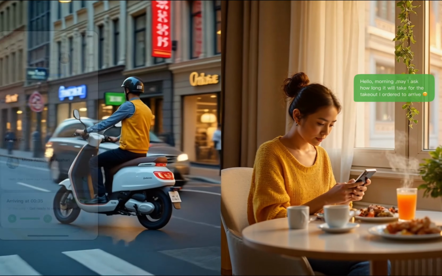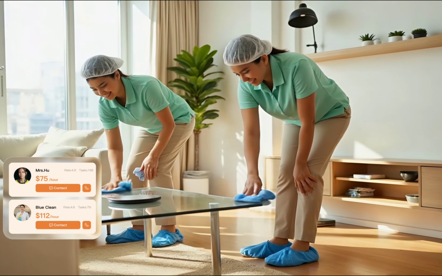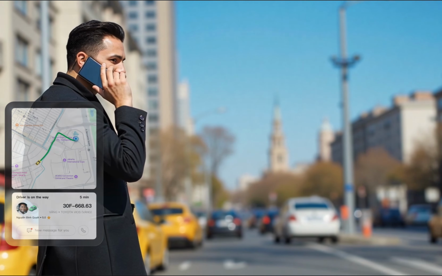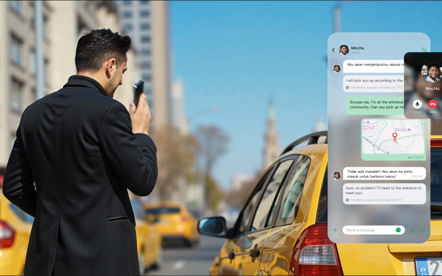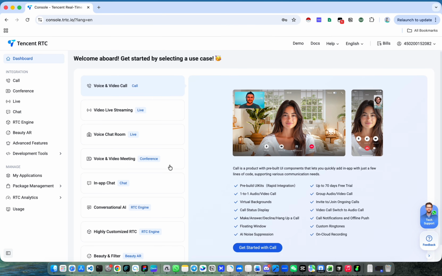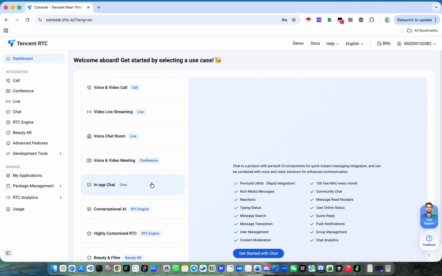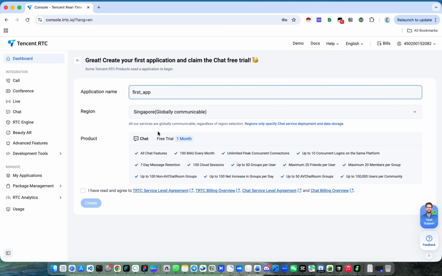Can you add a real-time messaging feature to an on-demand app, like food delivery, home services, or ride-hailing, in just 5 minutes with no code? In this video, I'll show you exactly how. First, open the Tencent RTC console at console.trtc.io. In the console, select In-App Chat, click Get Started, enter your app name, and then click Create.